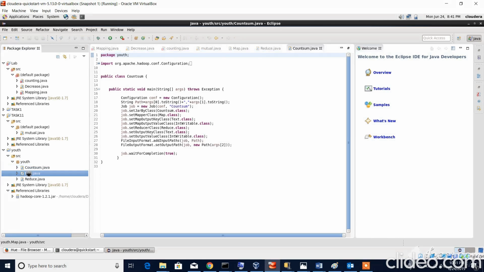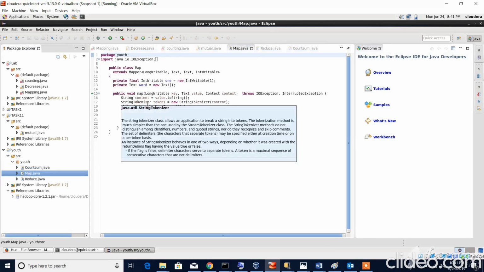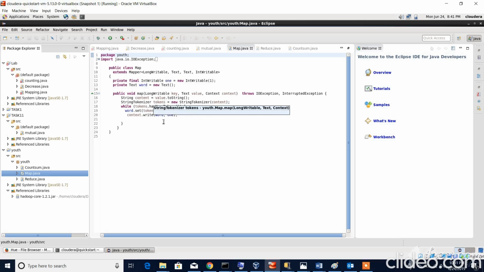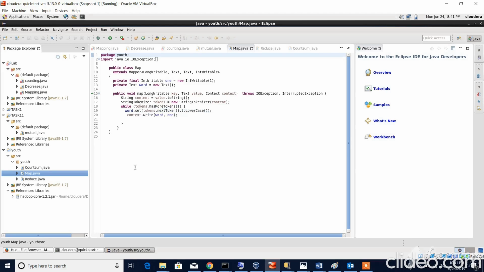Then in the map phase we use a string tokenizer. First we take the values, which are the contents of the files, save them as content, and then tokenize the values and save them into tokens. For each token, if there is a next token, we convert it to lowercase and count the word, and we emit the word and 1 as a key value pair from the mapper.